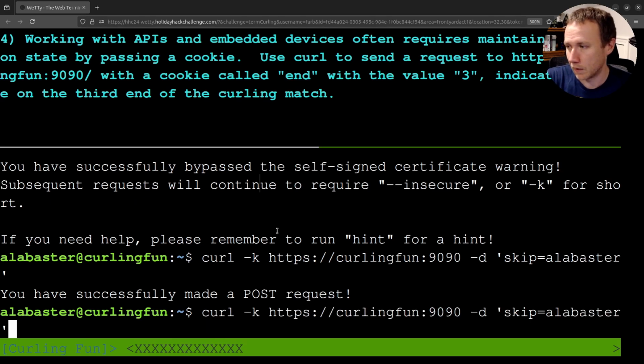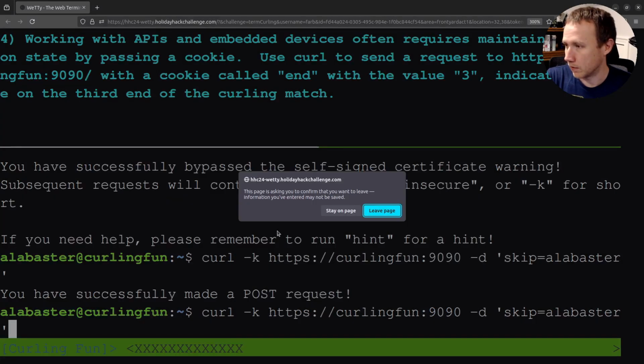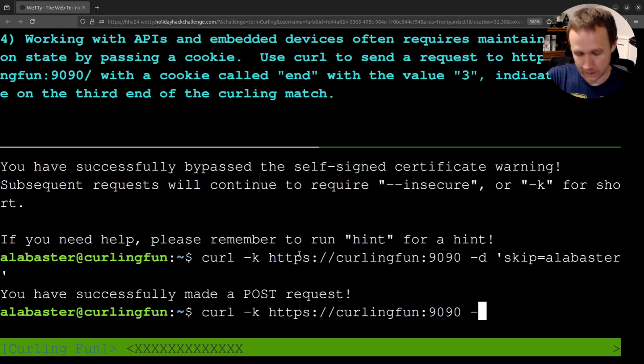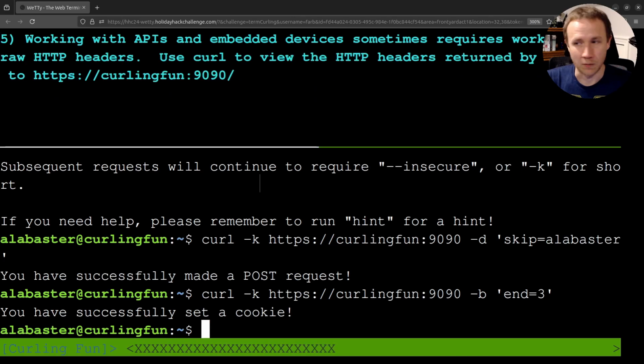So what we're going to do here, we can get rid of, whoa, that's Control W in a real terminal gets rid of your last word. Control W in a web terminal closes the web page. So we're going to stay here and I'm just going to delete manually. Okay, so we can use dash B here, or I believe it's dash dash cookie. And then we just say, what were we supposed to do? End equals 3. And that should set our cookie to 3 when we send it. And we successfully set a cookie.